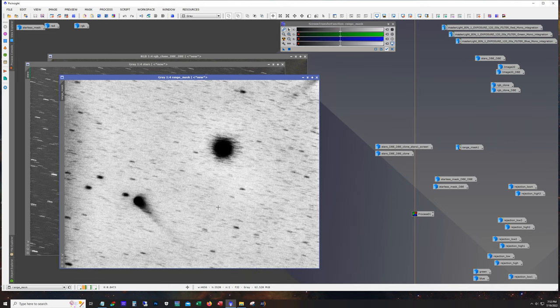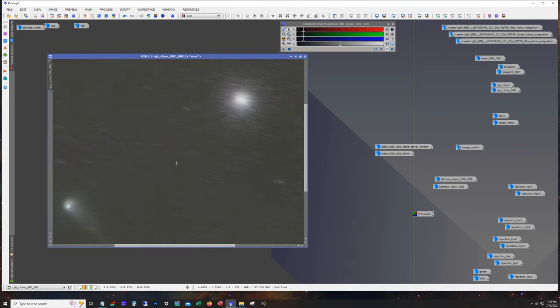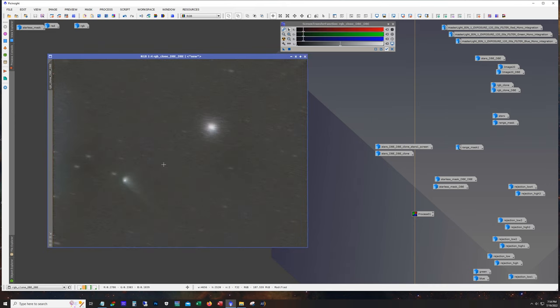And so the idea here is that I can protect the comet, take it out of this mask, and actually, I took this out as well. And then I am able to just use curves to pull back and basically dial back these artifacts.